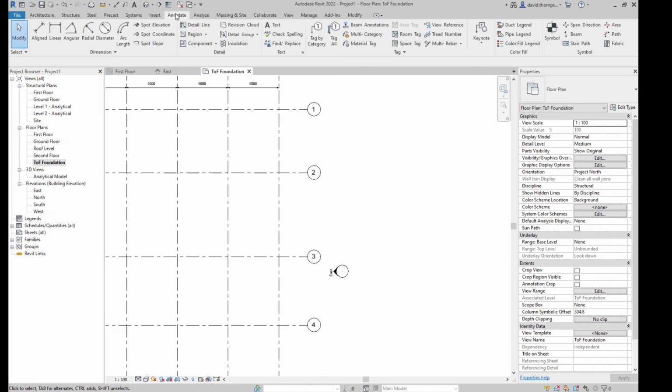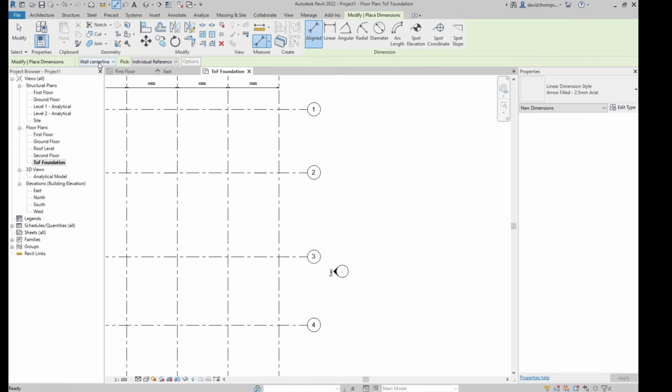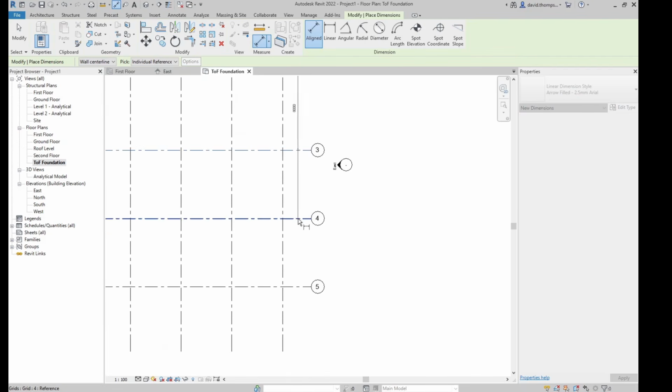So again, in the Annotate tab, we're going to go to Aligned. Setting is wall, center line, individual preference. And again, all we have to do is click on the grid lines. Doesn't matter where, just click on them. So click on one, and the next one, and the next one. Zoom out a bit. And the next one, and next one.